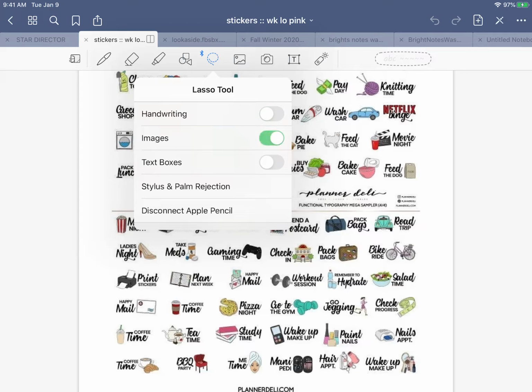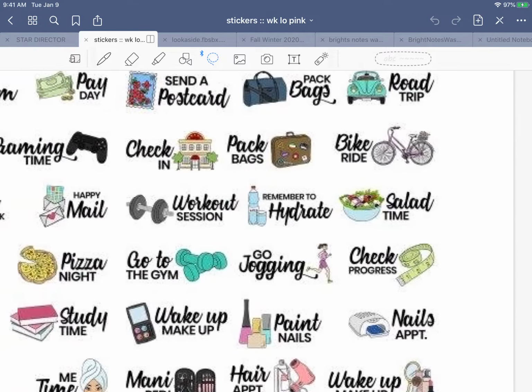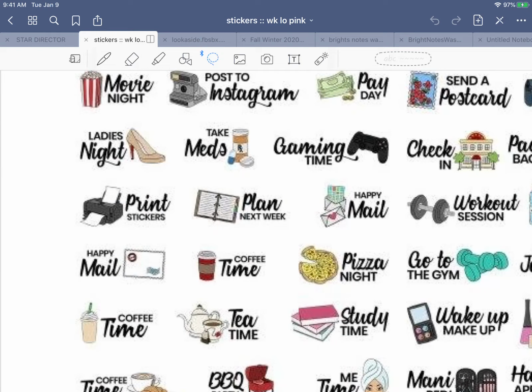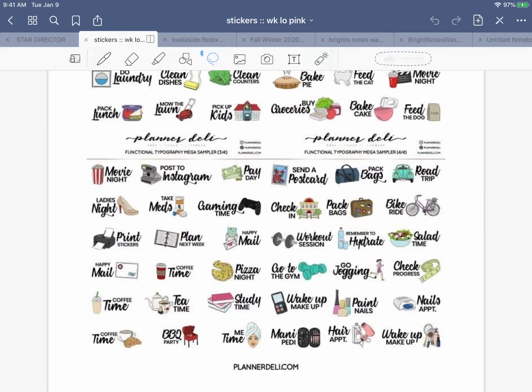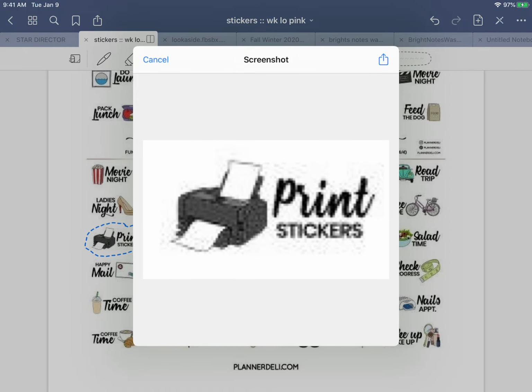I want to actually lasso an image. So I'm just going to do image, tap off of it. And maybe I want to come over here and say that I want to print stickers on Monday. So I'm going to come over here, and that's what the lasso tool looks like. I'm just circling it. Then I tap and hold, take screenshot. I know it looks fuzzy, but don't worry.